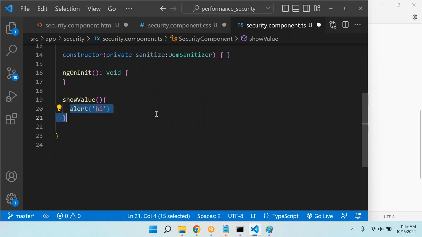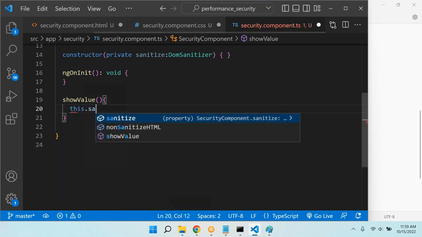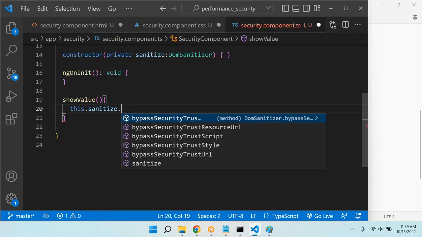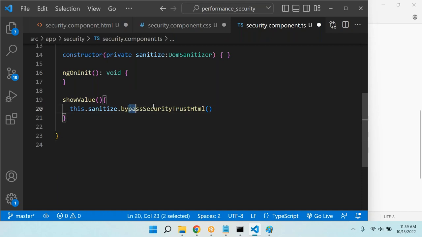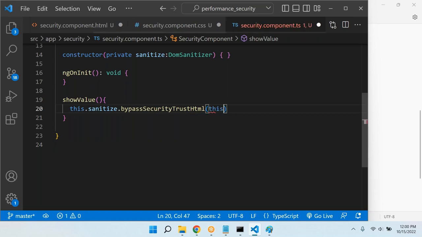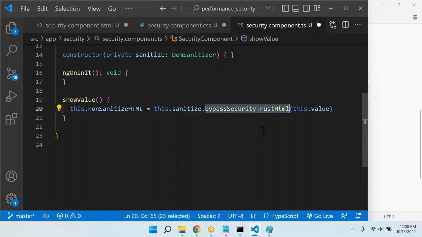First of all, we are going to convert, because by default Angular uses the sanitized one, right? For that reason, we use this.sanitizer, the instance of the sanitizer, then bypassSecurityTrustHtml. You are going to bypass the security, which means you are not going to use the Angular default security mechanism. You can bypass that one. For that reason, we pass this.value and store it in this.nonSanitizedHTML. We'll discuss it again here. BypassSecurityTrustHtml means it's going to ignore the security mechanism of Angular for HTML, and it's going to return the value from here.